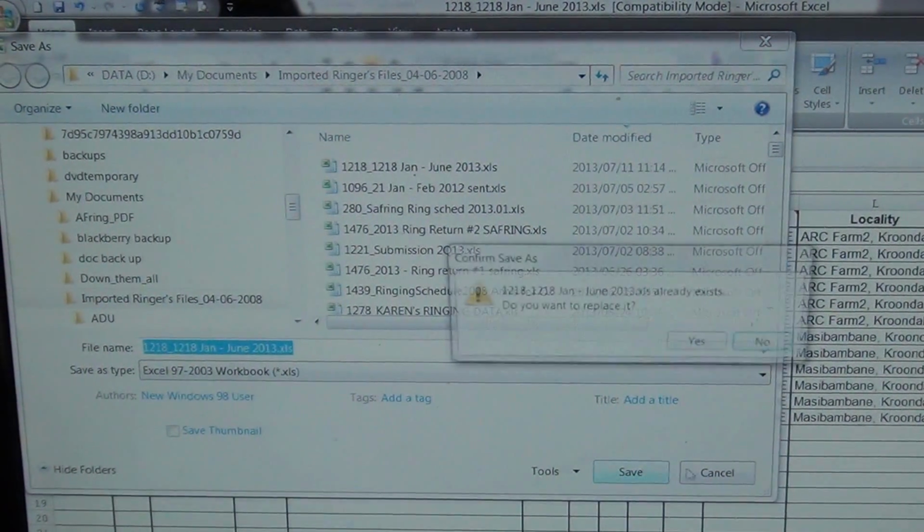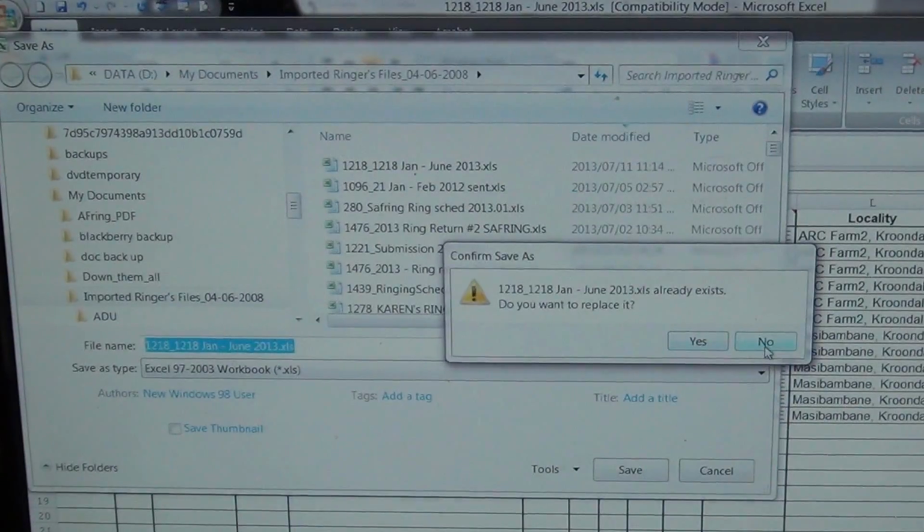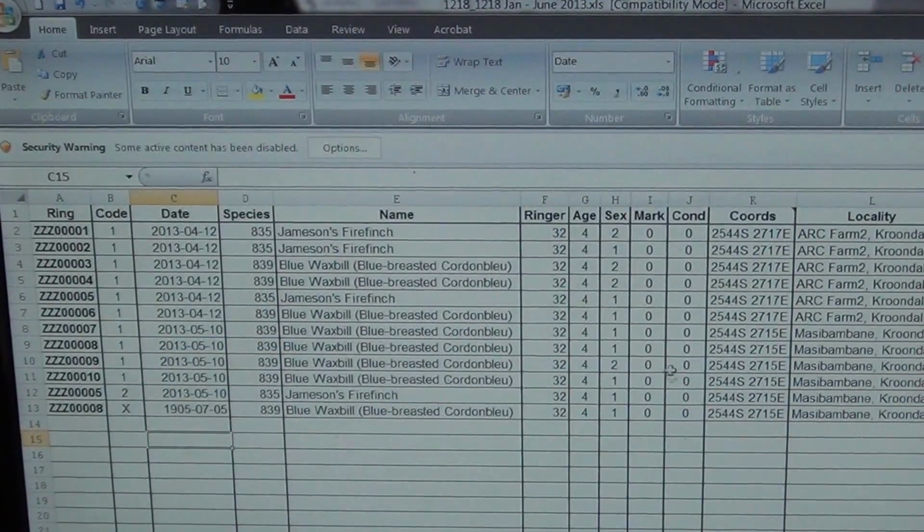So let's say that's long. Okay, cancel that for now.